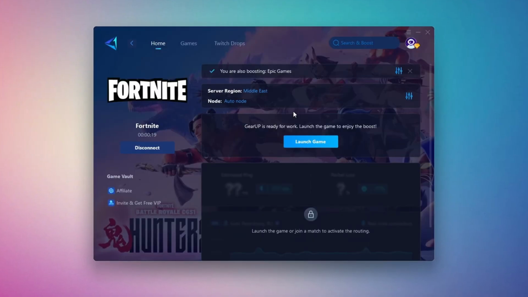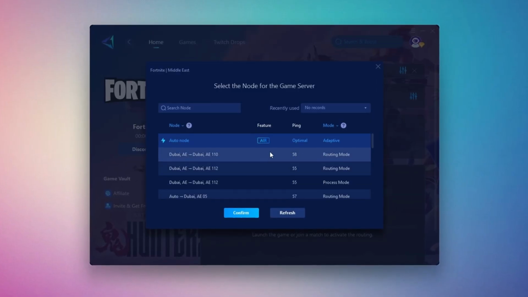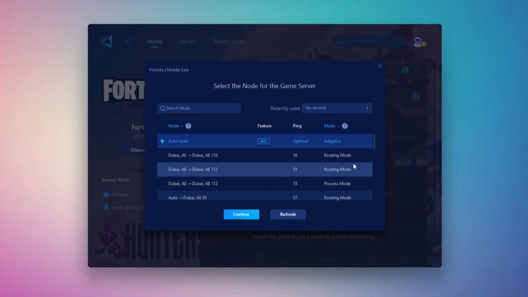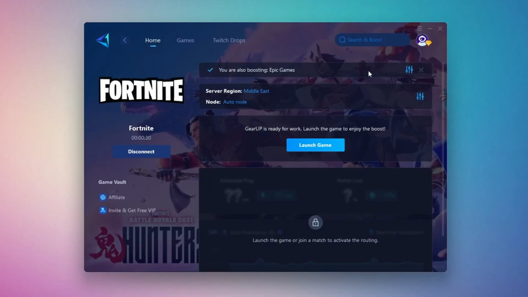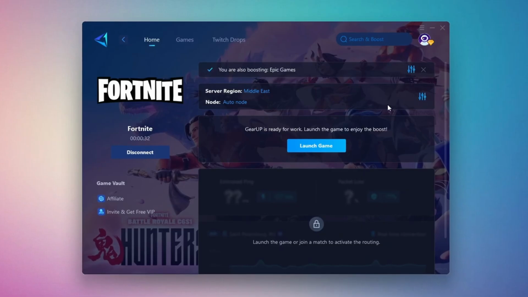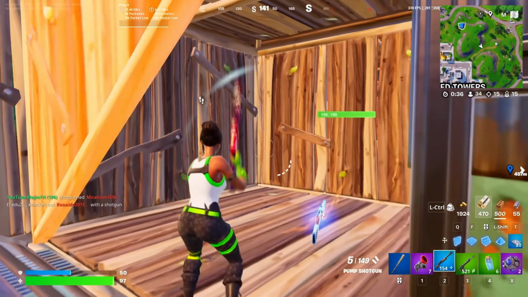Now go to the End tab where you'll see a list of servers available in the Middle East. Choose the nearest one, or let GearUp automatically pick the best server for you. I recommend setting it to automatic for the best results. Finally, close the window and launch your game using Gear Up Booster. This will help you optimize Fortnite or any other game for lower ping and higher FPS.